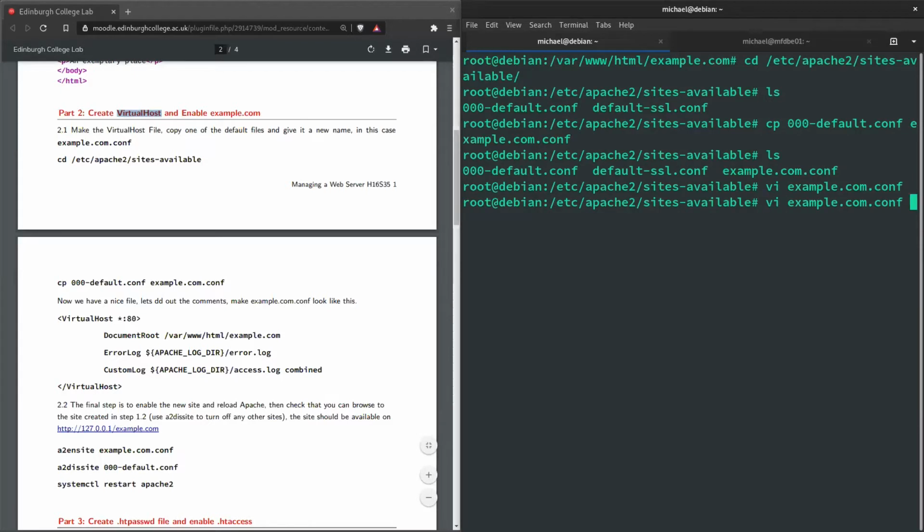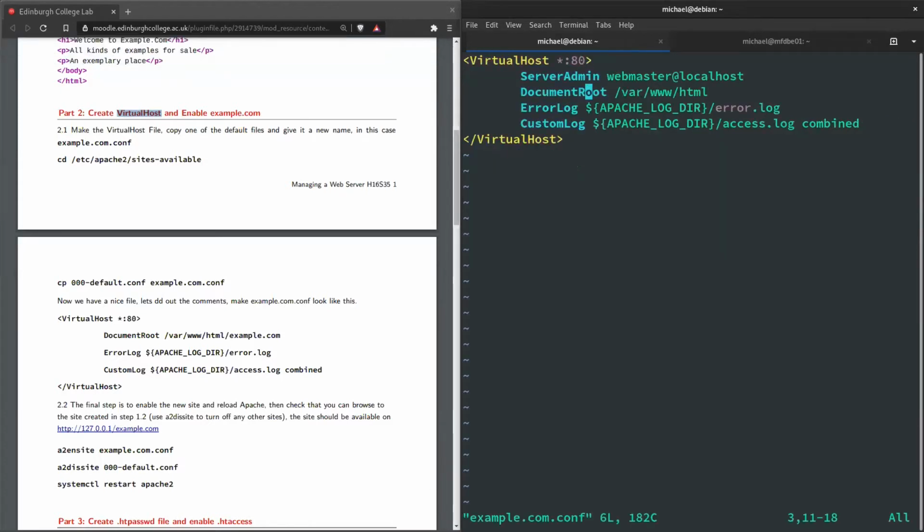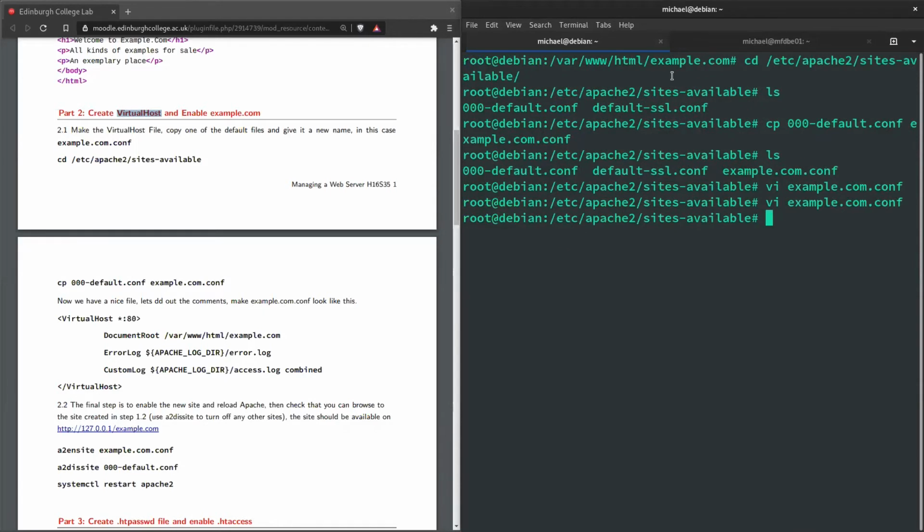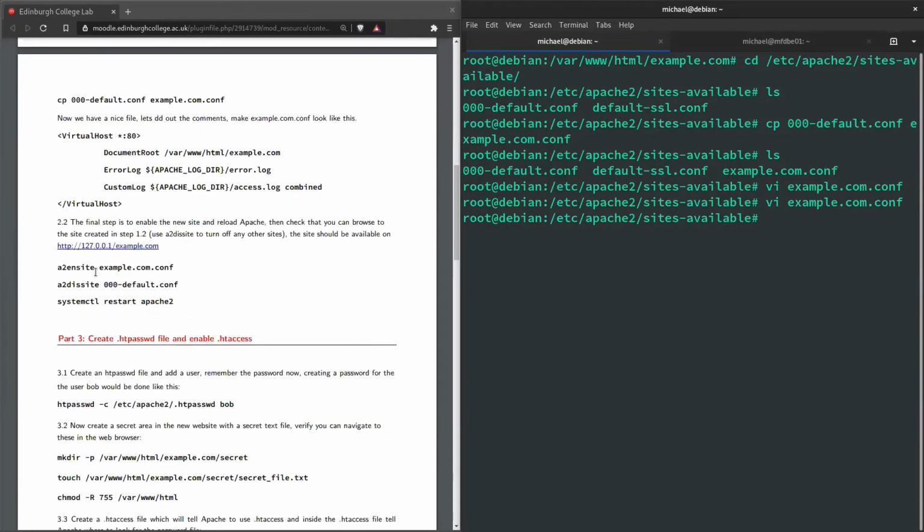So back in, what is the document root of example.com? At the moment we were able to navigate to it by typing 127.0.0.1/example.com, but let's just put example.com because that is the path to example.com. Let's just save that. Okay, once we've done that, let's run the a2ensite.